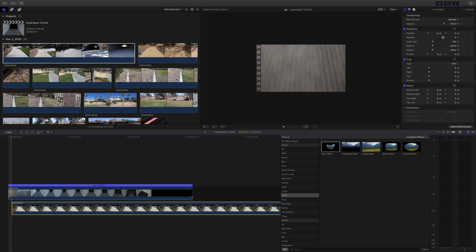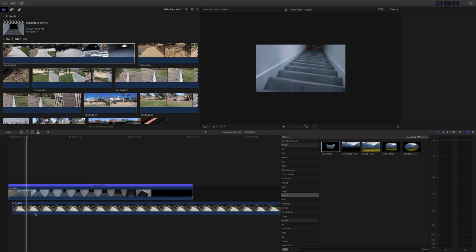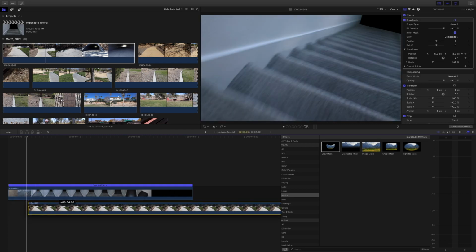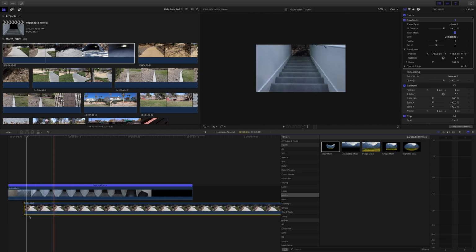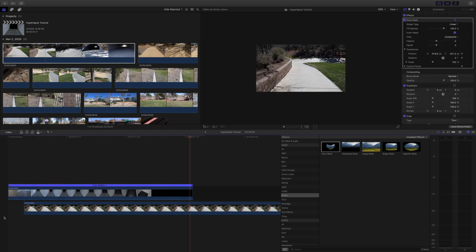So let's see, where did I start drawing the mask? Right around there. So this is where I want to start my next clip. Right around there. So when you play through, it just goes straight into the next scene.